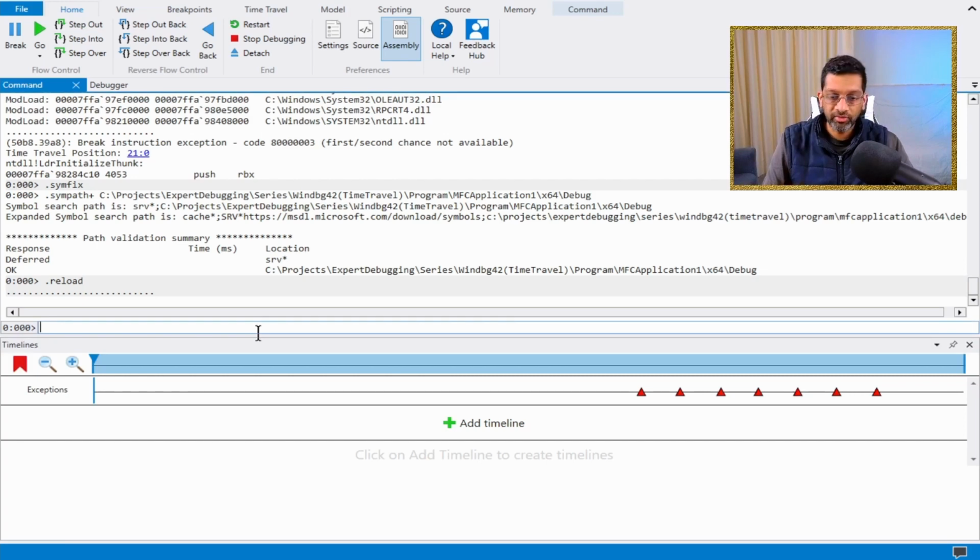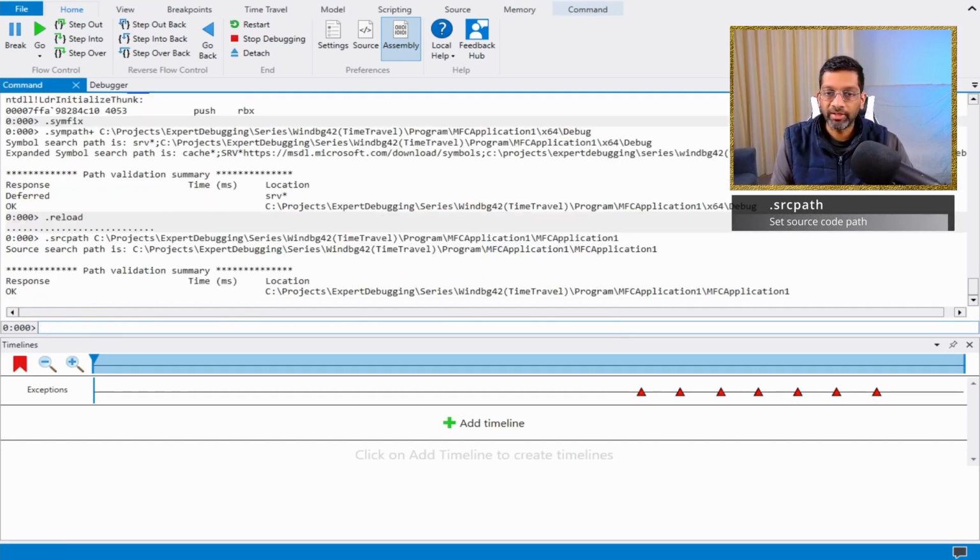Adding the source code is also straightforward. It's just source path, and I'm just going to add the source code like that. When you have the source code path, it means that WinDBG will now automatically open the source code. So it's really handy to add the source code path instead of dragging individual files into WinDBG.